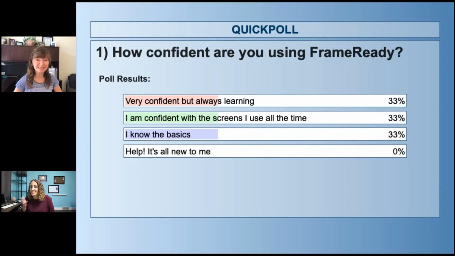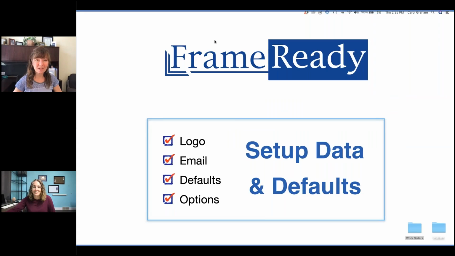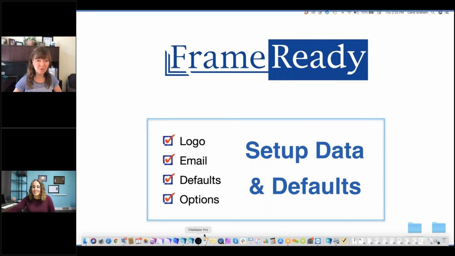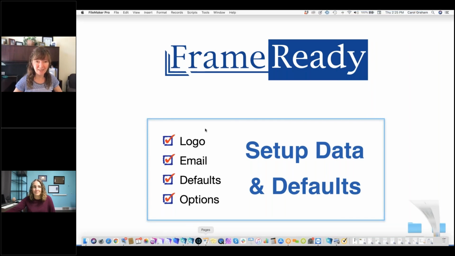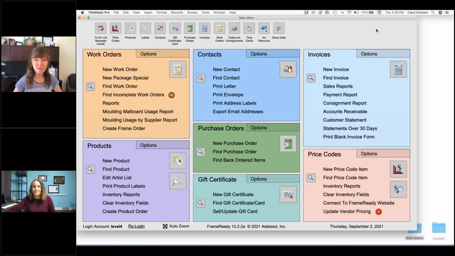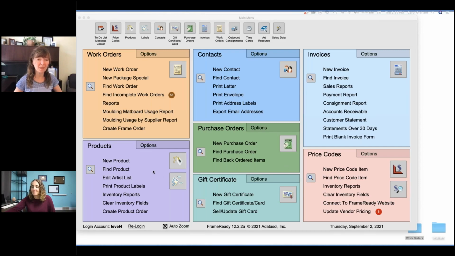Okay. Oh, that's good. It's an even tie three ways. That's amazing. Most people, when they start to use FrameReady, the sections that they use are the work orders, the contacts file, and the invoices. So those are the ones that people use mostly. And then as they delve into it a little bit more, they start going more into the price codes and setting that up. They might start using the products. And then finally, they start to use the purchase orders. So these top 3 are at the top of the screen for a reason. Those are the ones that people use the most.